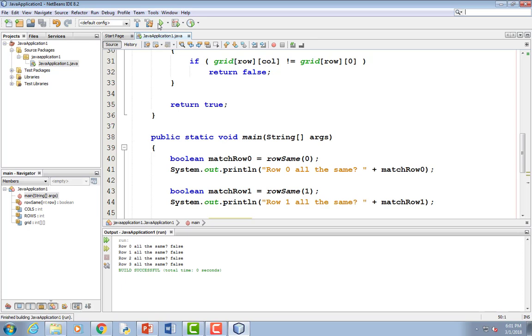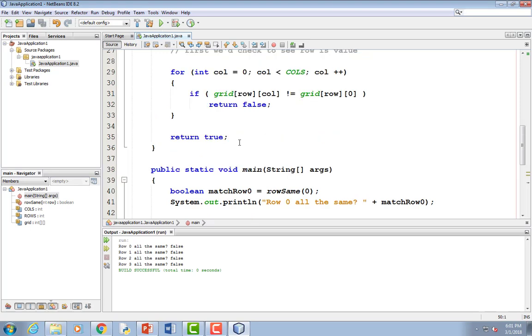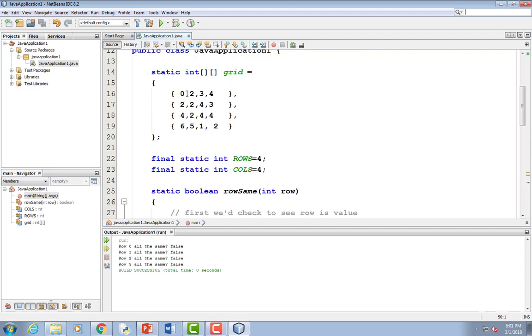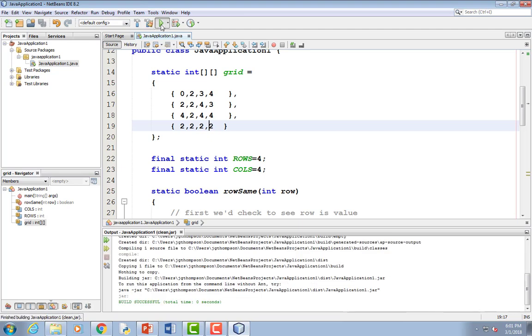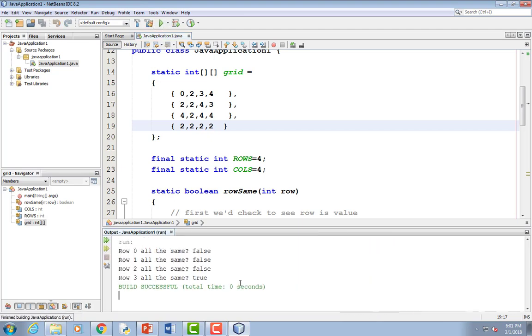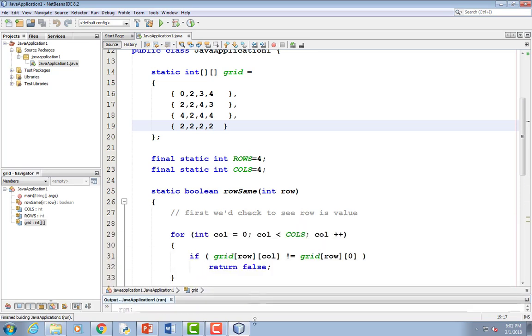And it didn't find any of them to be true. That's too bad. Let's go back up and check our data. Oh, well that's true, right? I don't have anywhere they're all the same. Let's make the last row all the same. 2, 2, 2, 2. All right, and it did work.